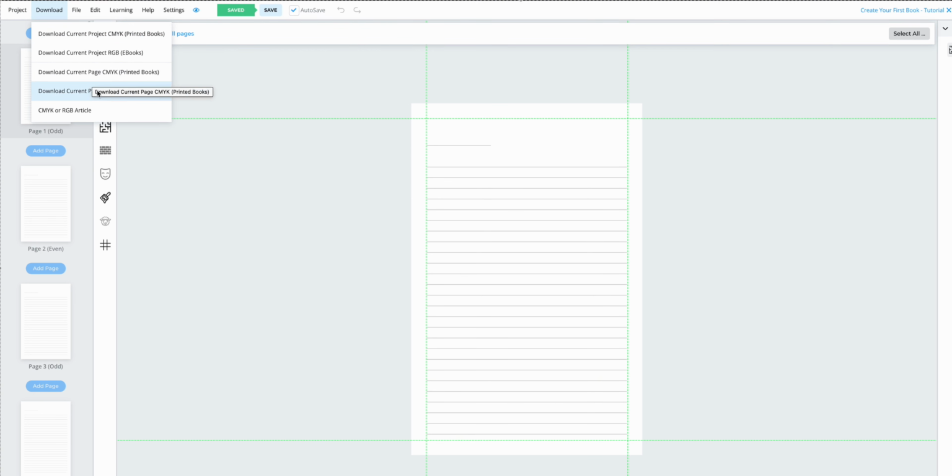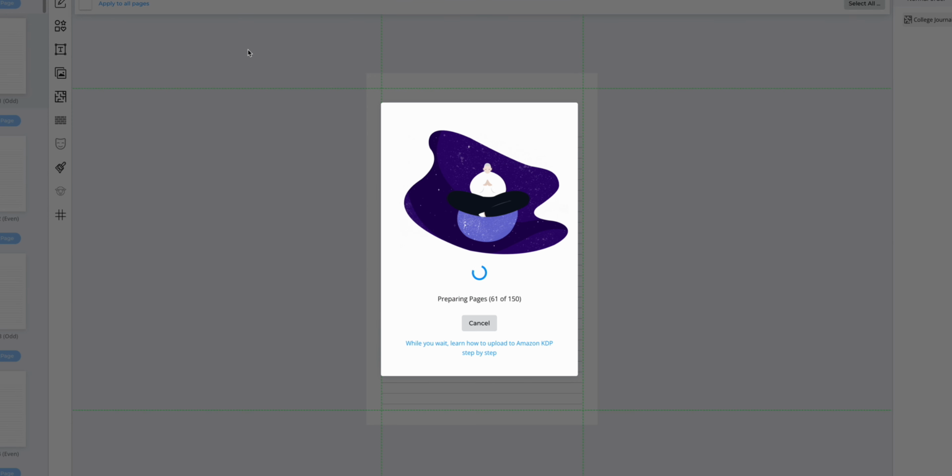I could just download the page, or I could download it for an ebook, in which case I'd do it in RGB. So there we are. And that is it. Now, obviously, there are lots of other interiors on there in BookBolt, and BookBolt does a lot more too. You can use it for your research as well.